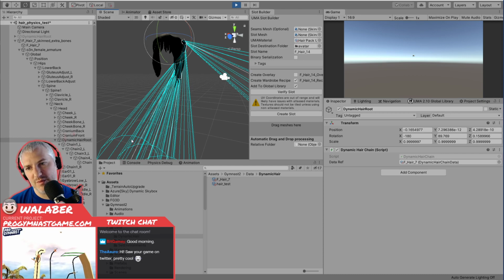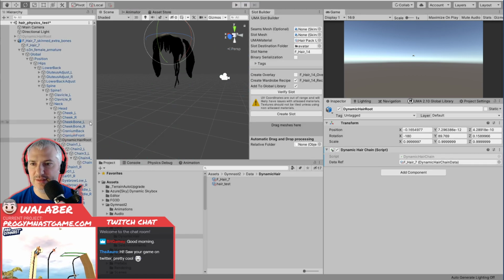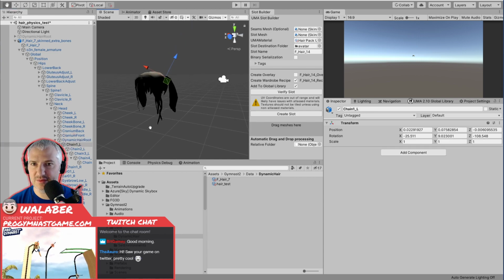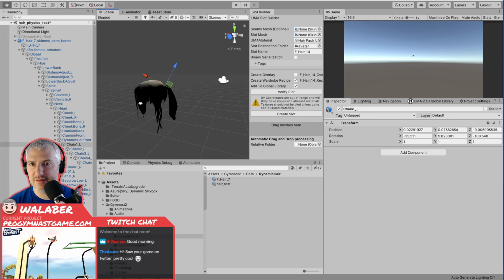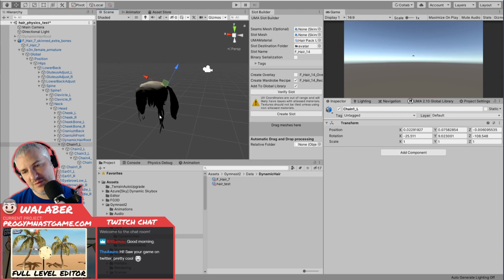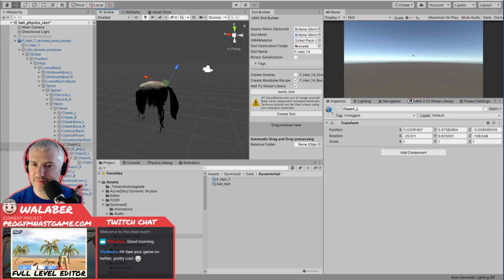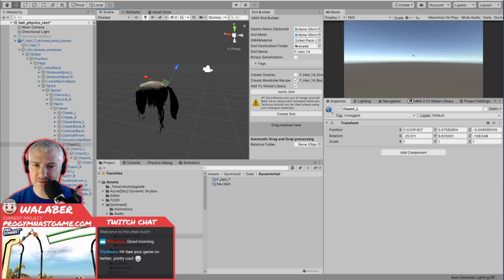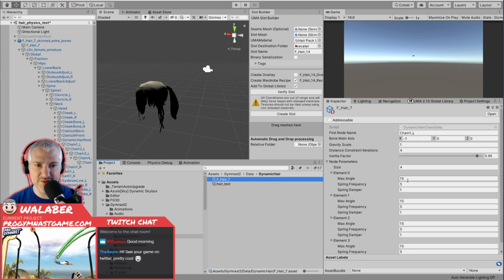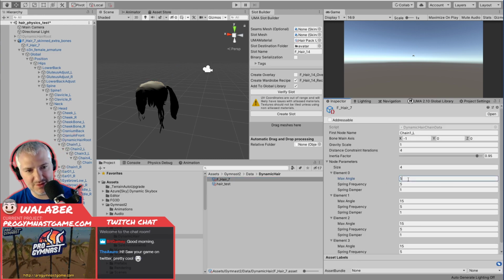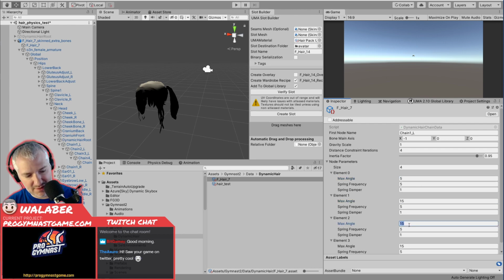And what did we want? We wanted to try... Where does this first one... This first one is pointing like that. We may need to adjust this a little bit some more. But if I go here and I say, hey, this first node, max angle is like 5 degrees. And this one's like 15, and this one's like 30, and this one's like 45 or something.